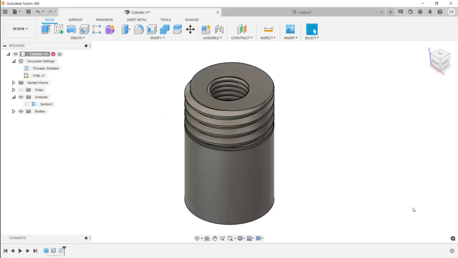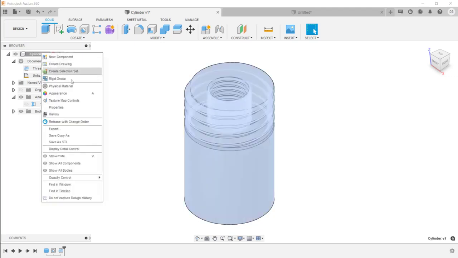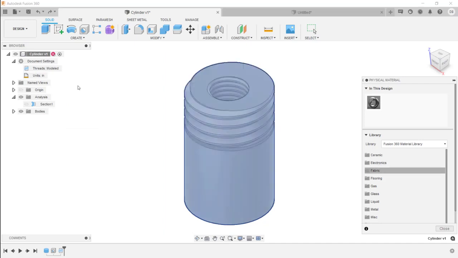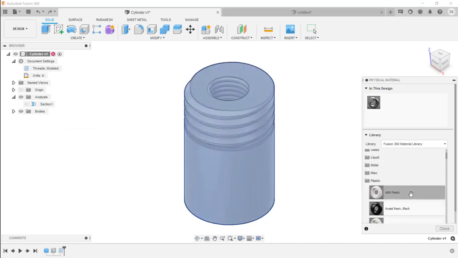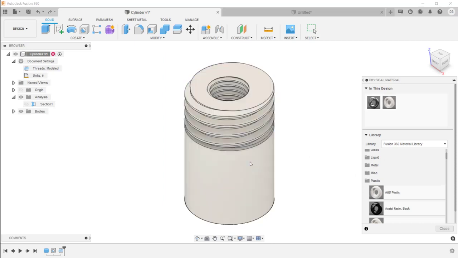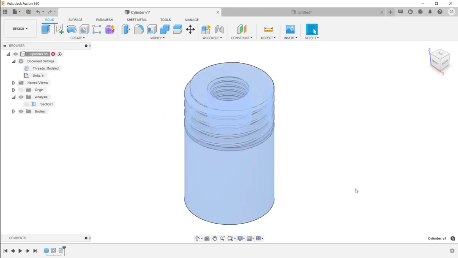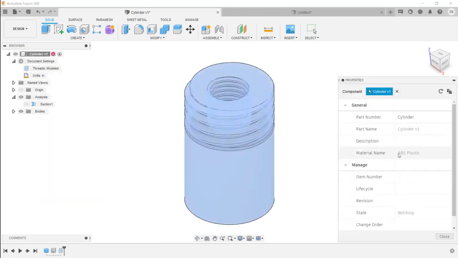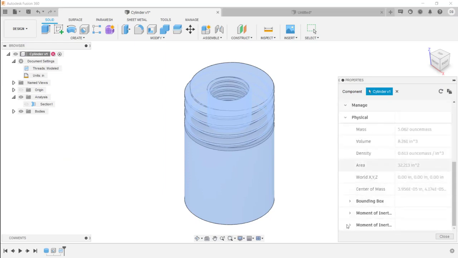Next, I want to change the material of the component. To do this, I'm going to right-click on the component name in the browser and select Physical Material from the menu. Then from the Physical Material dialog box, select the desired folder. Once you find the material that you want to apply, click and drag that material onto the component, and then close the dialog box. And as you would expect, if you go back and select on the properties for this component, the material has been changed to ABS, and the mass property has been updated.